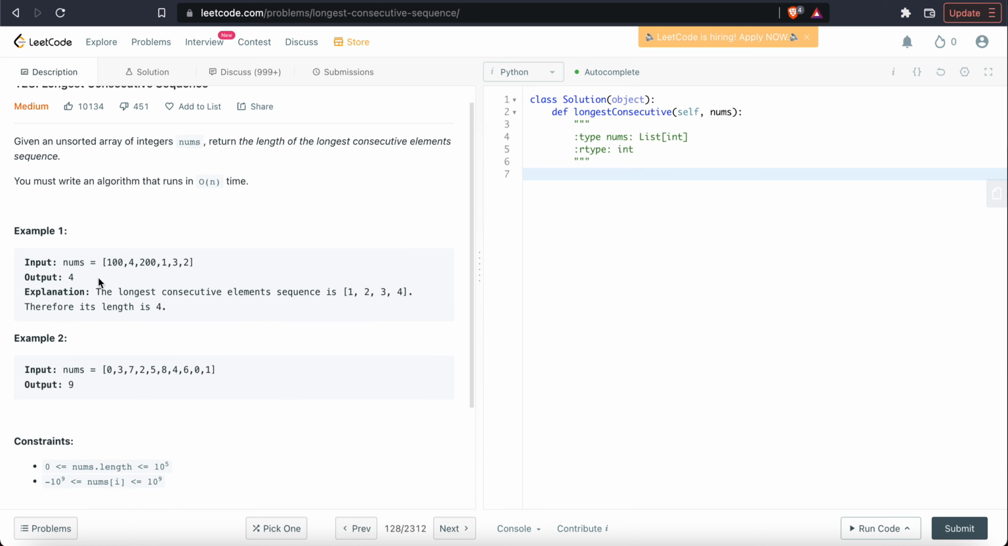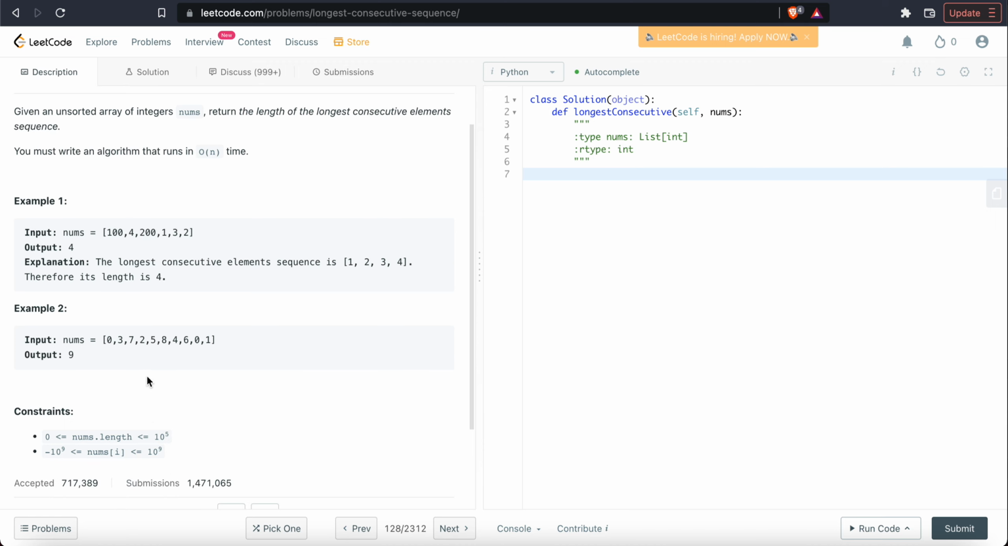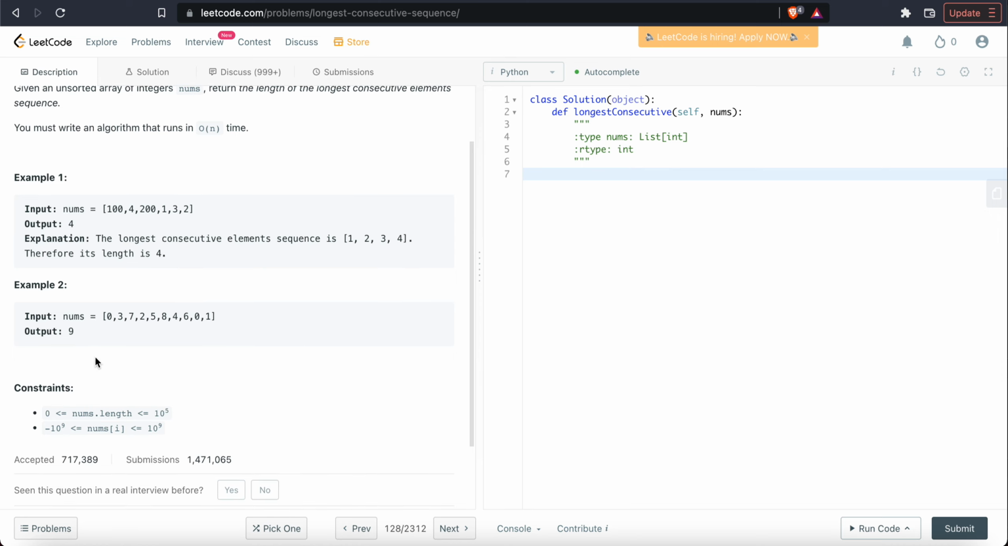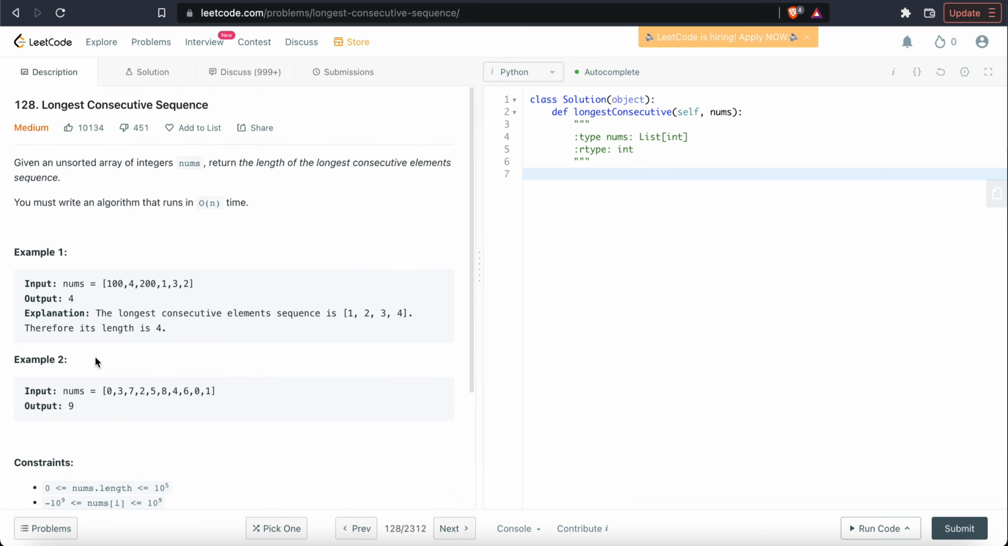So if we have this input right here, which is 100, 4, 200, 1, 3, 2, the output is 4 because we have 1, 2, 3, and 4 as the longest subsequence. Here we have 0, 1, 2, 3, 4, 5, 6, 7, 8. So 0 to 8, that's 9 numbers, so that's why the output is 9. All right, seems pretty straightforward.